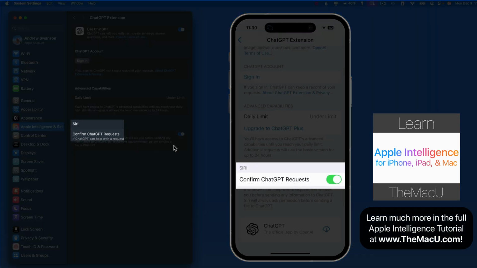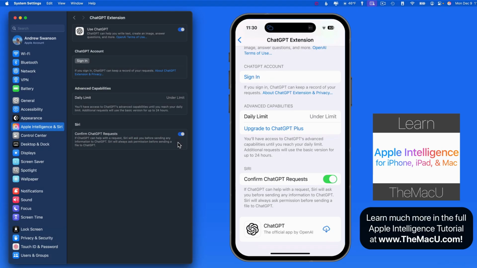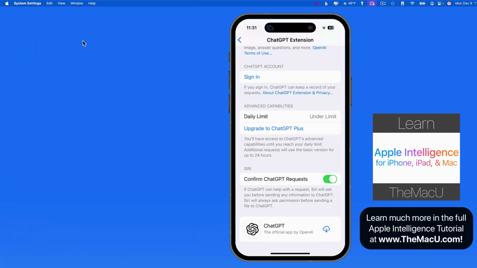With this toggle on, Siri is going to confirm the use of ChatGPT before sending a request. If you start using ChatGPT regularly, you'll probably want to turn this off. There are a couple ways we can utilize ChatGPT. First, we can make a typical Siri request. And if it's determined that ChatGPT will handle that better than Siri, it's going to ask to use ChatGPT.